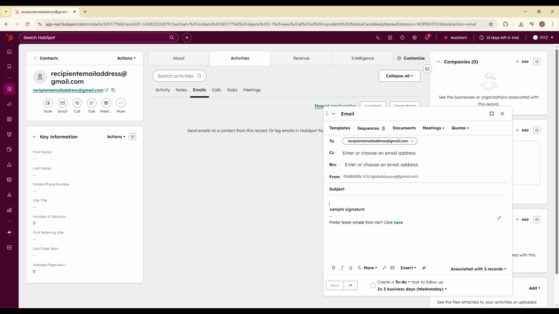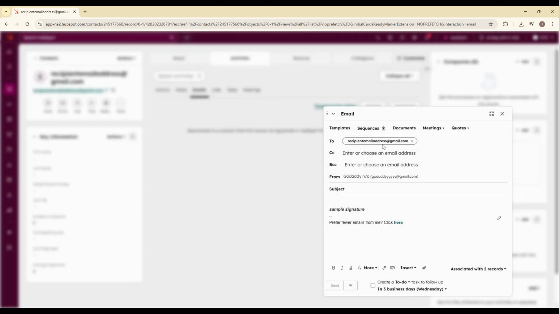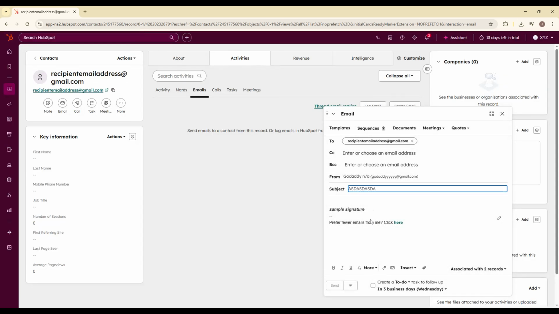After selecting Contact Owner, continue composing your email as usual. Add your subject line, write your message, and include any personalization tokens if you'd like, such as the contact's first name or company name. You can also attach files, insert templates, or use snippets to save time.